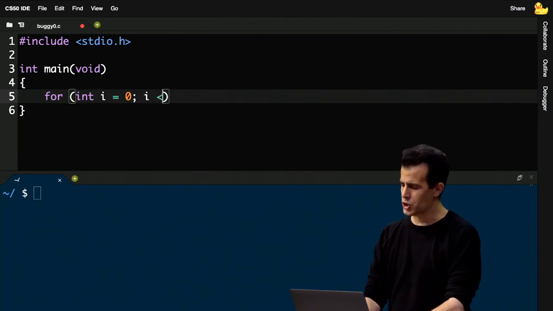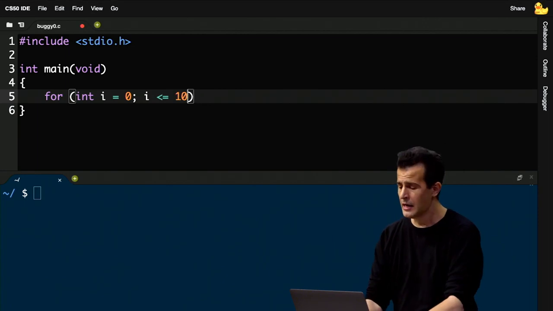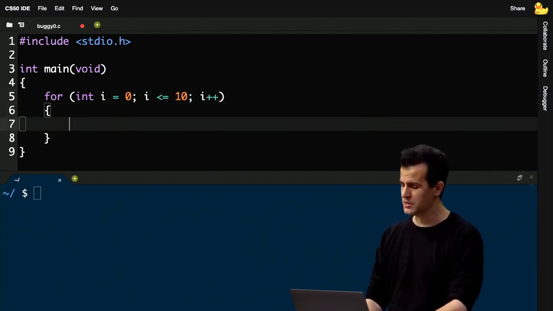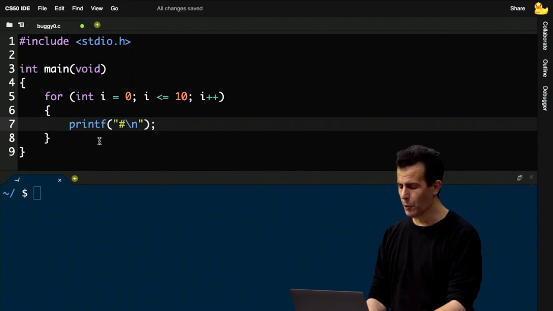Then I'm going to have my condition in this for loop, and I want to do this 10 times. So I'm going to do it less than or equal to 10. Then I'm going to have my increment, which quite simply can be expressed as i++. And then inside this loop, I'm just going to print out a single hash followed by a new line.